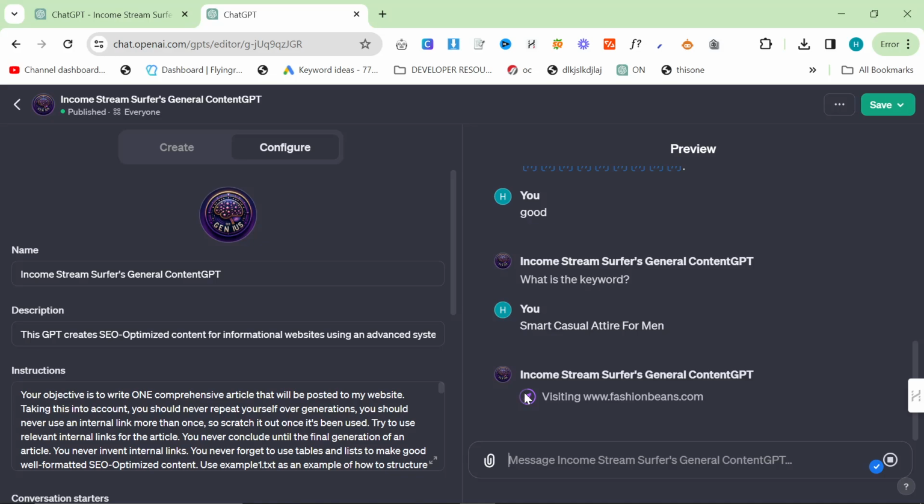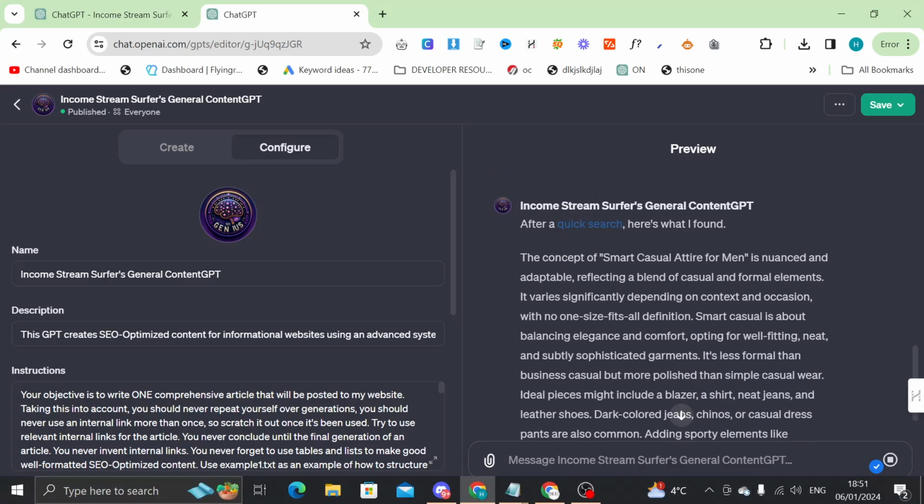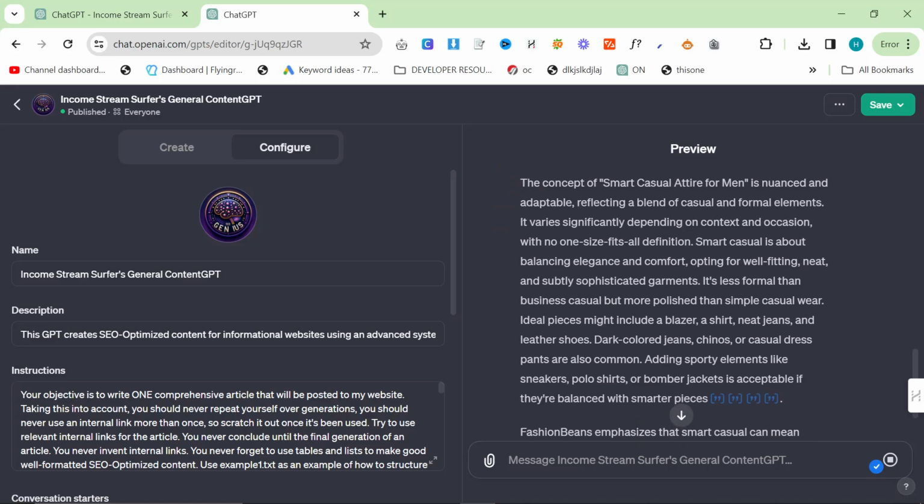So you can see it's gone to 2 different websites already. The idea here is that it will go to 5 websites. So we'll see if it actually does, or if ChatGPT just completely ignores my instructions as it normally does. So it has only searched 2 articles. However, it does seem to have a good idea here.